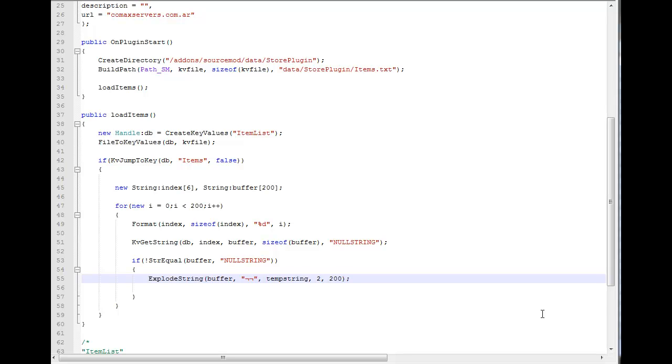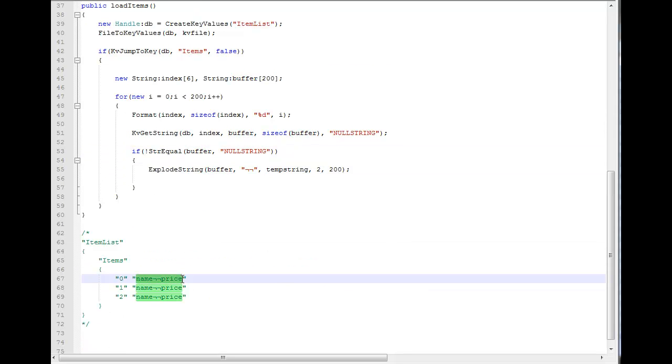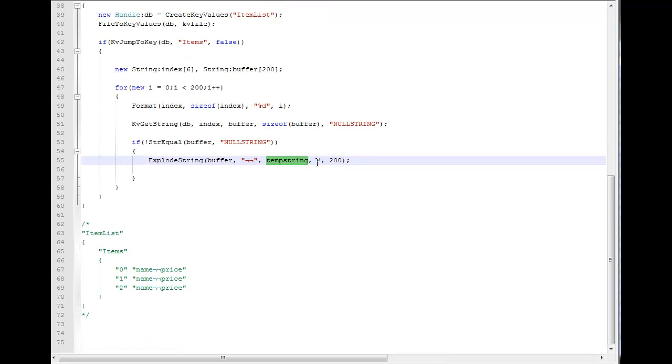Okay, what does all this mean? Buffer is gonna be the string that we wanna explode. Like, we wanna get this from here, and we wanna explode this. So buffer is gonna have the value of this, which is gonna be in the file in the future, right? And it's gonna say, okay, I want you to break this string when you find this, like right here. So it's gonna break when it finds this. It's gonna split the name and the price into two different strings, which is gonna be your temp string, which is gonna be an array, actually, single dimensional array, and it's gonna have two.